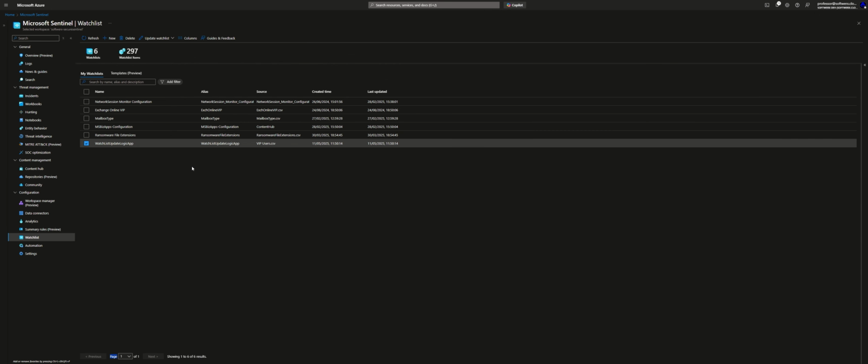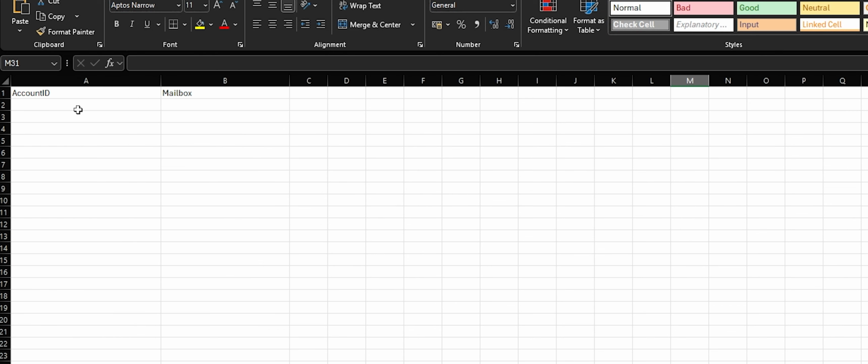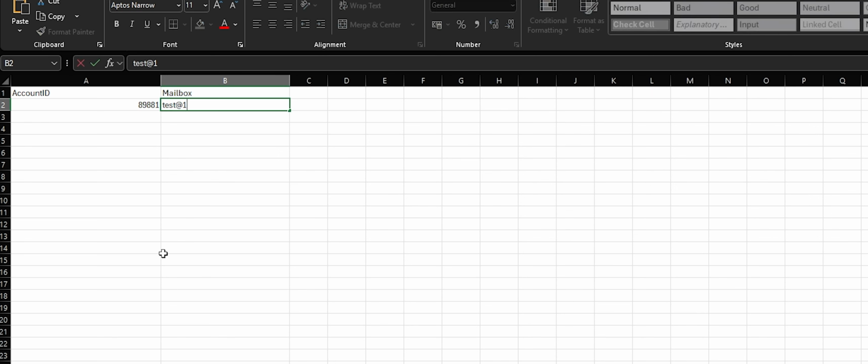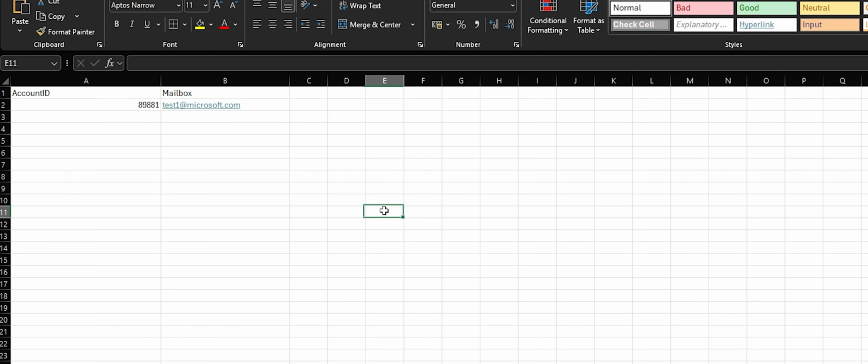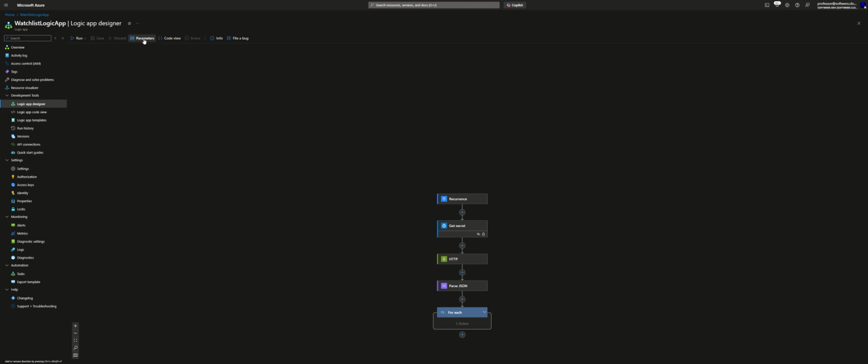In my case, I used an Excel spreadsheet with two columns, AccountID and Mailbox. I uploaded that as a template for the watch list. And a quick tip here, if you run into any issues while creating the watch list, you can add a couple of dummy entries and delete them later once the watch list is set up. We are now ready to build the Logic app.